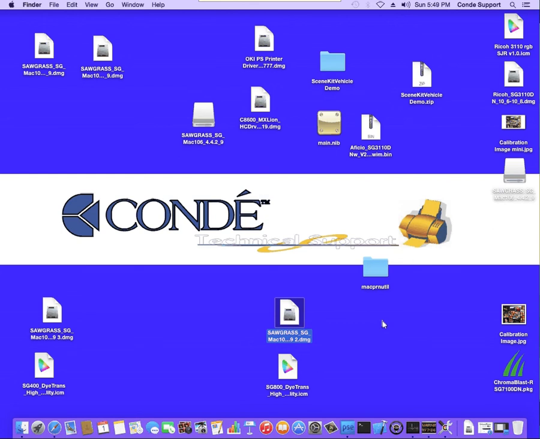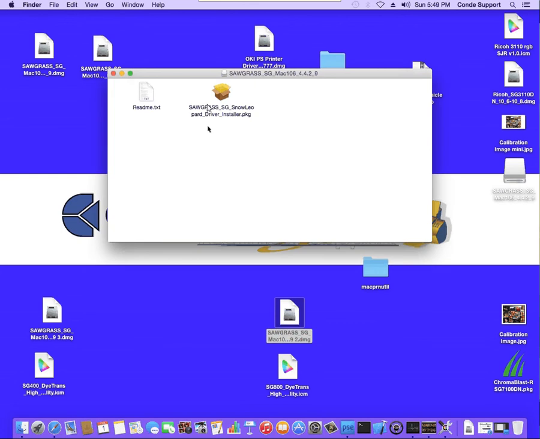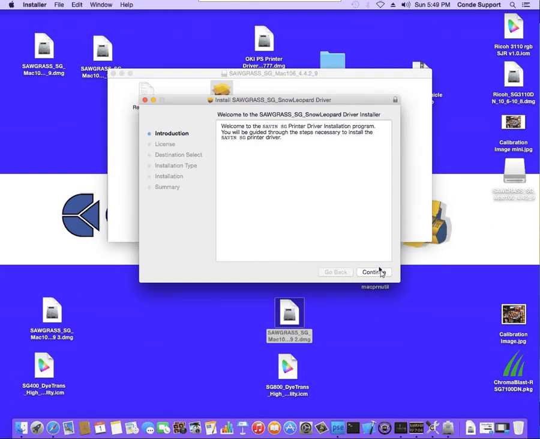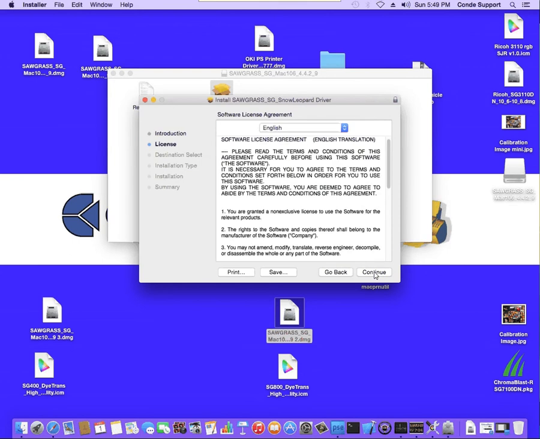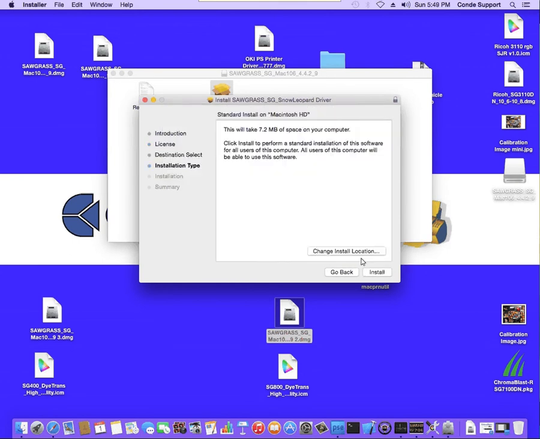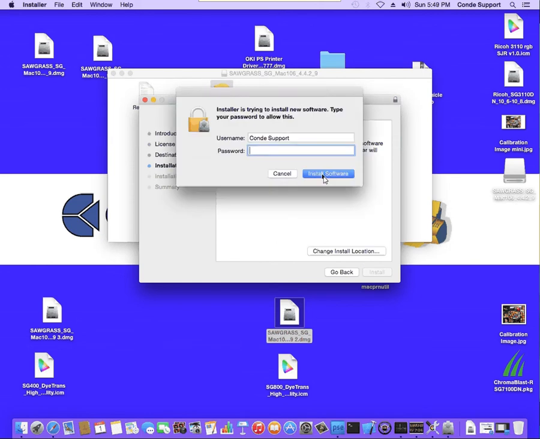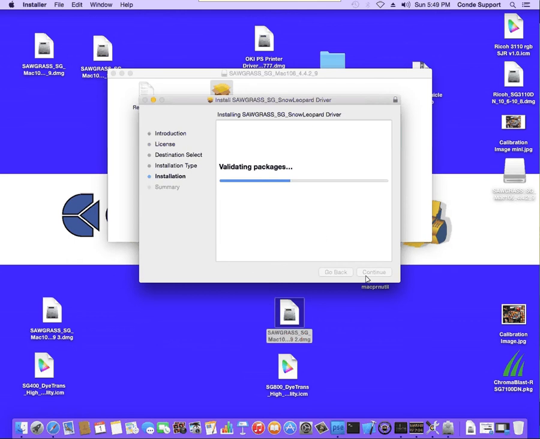You just want to run the driver file, run the package. Agree, install, and again it's going to ask me for my password. We'll hit install software and hit close.